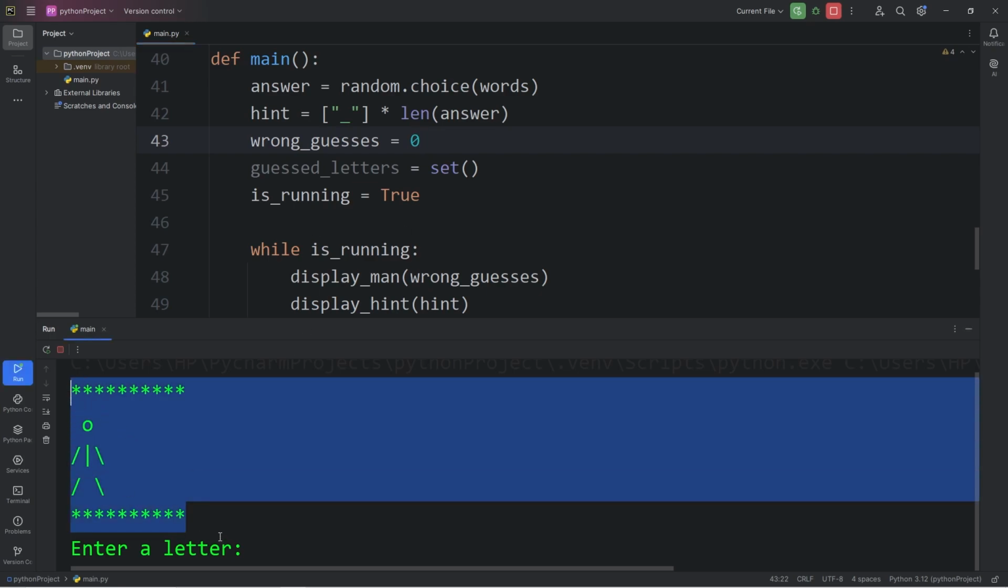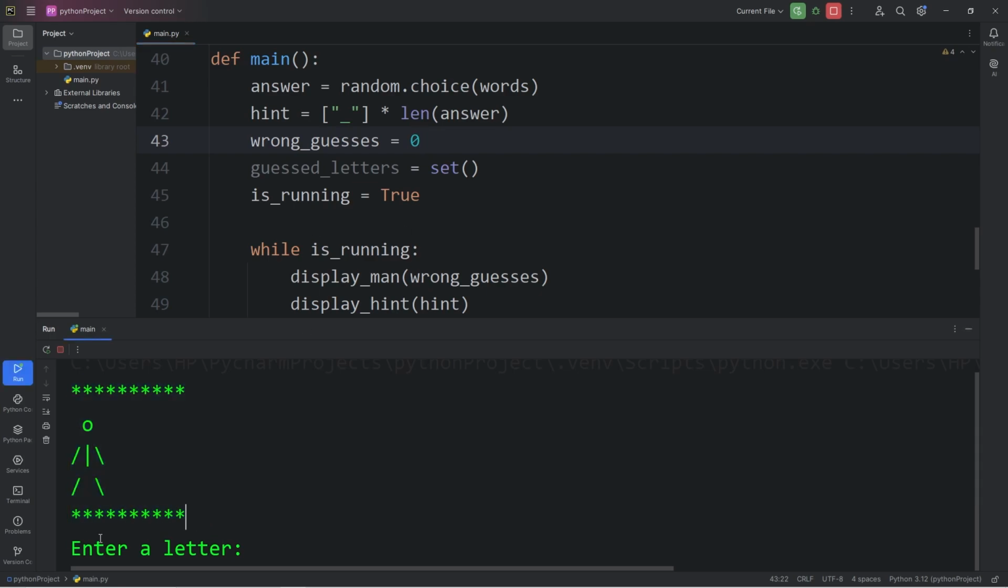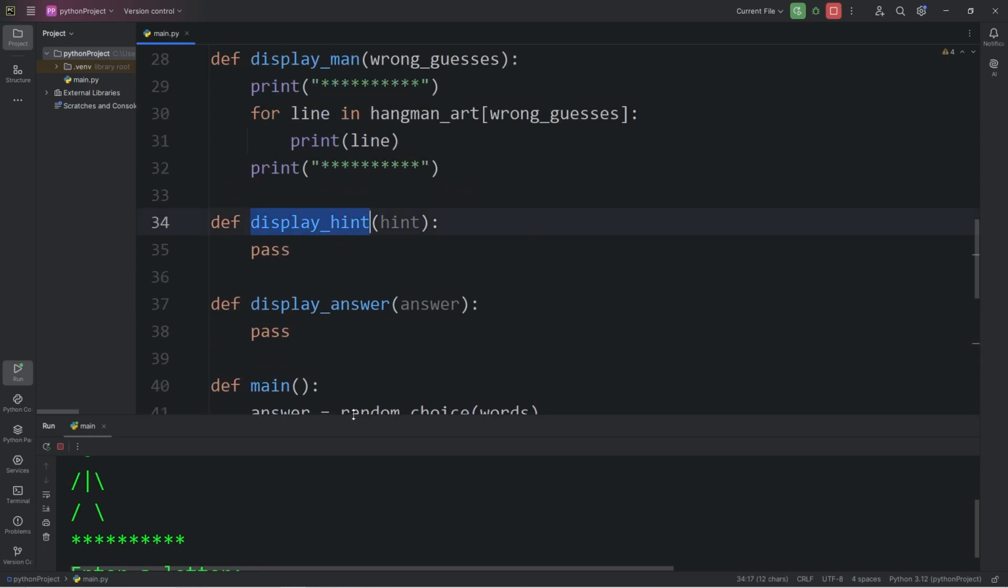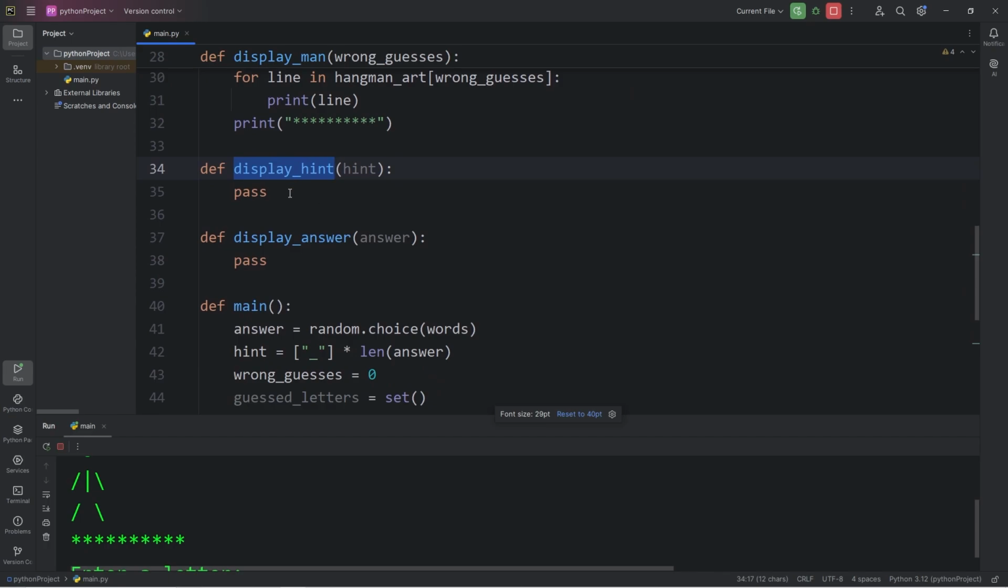After we display our hangman, we have to display the hint. What's the clue we're trying to solve? So we will call our display hint function and pass in our list of hint. Within the display hint function, let me zoom out, I will print the following. Between each character within our hint, each underscore, we will display a space character.